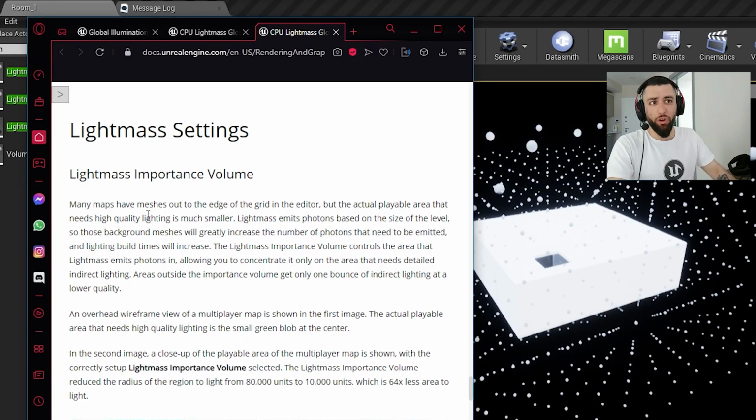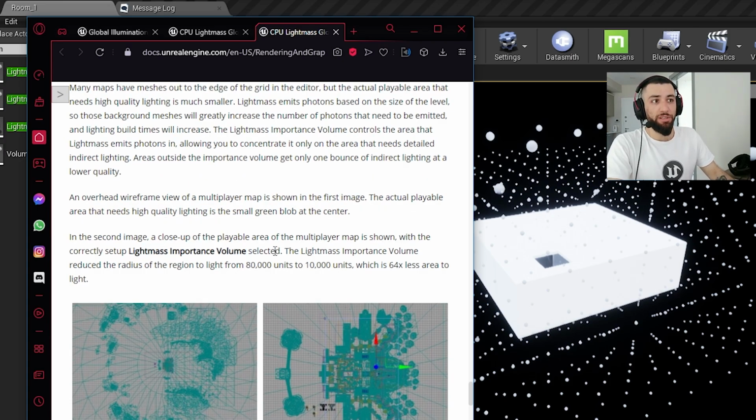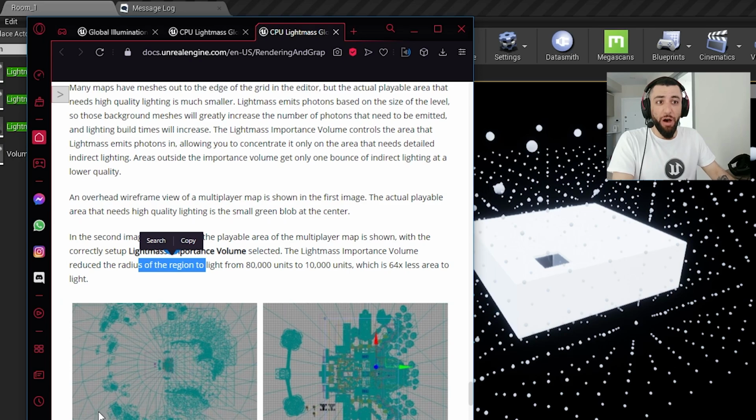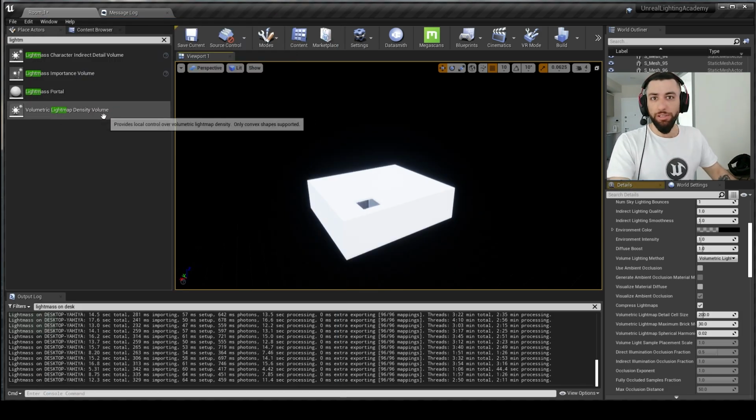So let's take a look at the documentation here. This is a massive map, and these are some background meshes we can see from our playable area. And here on the right, we have our playable area. By using Lightmass importance volume, we told Lightmass to focus or reduce the region of light from 80,000 units to 10,000 units. And that's, for this example here, 64 times less area to light. So let's do the same here.